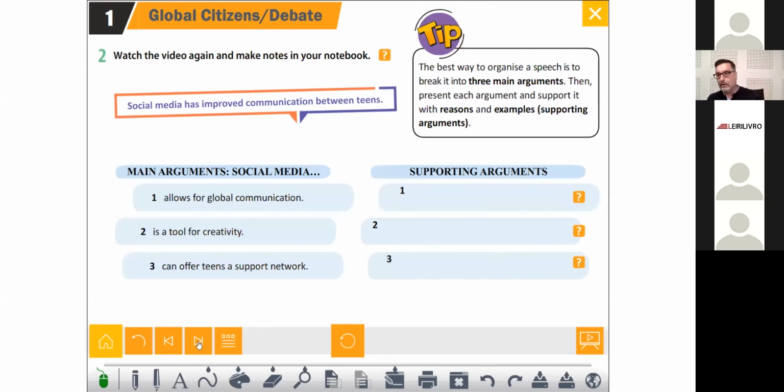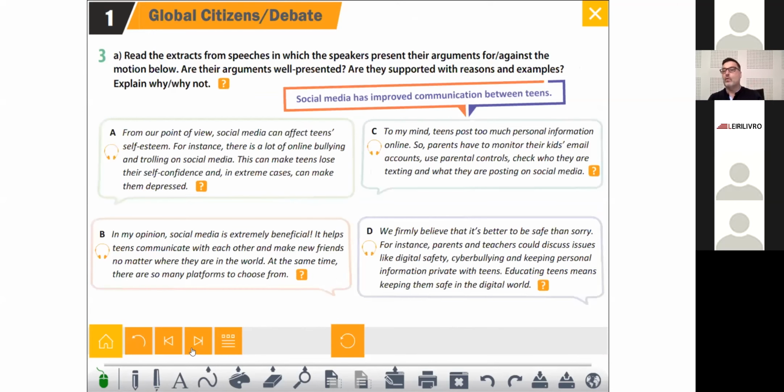What is a main argument? What is a supporting argument? Okay, from there, we can look at different excerpts of main arguments and support arguments. They can listen to it.